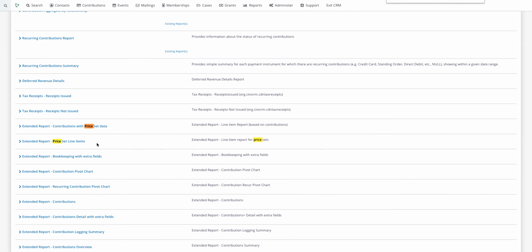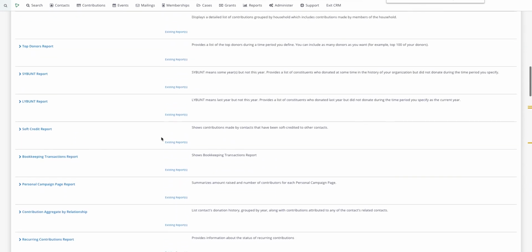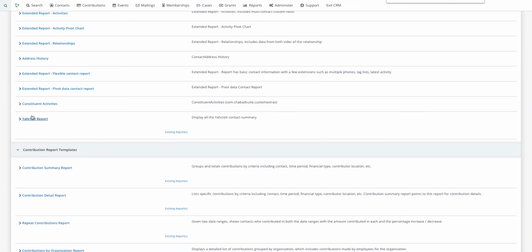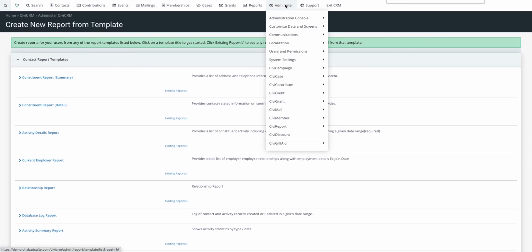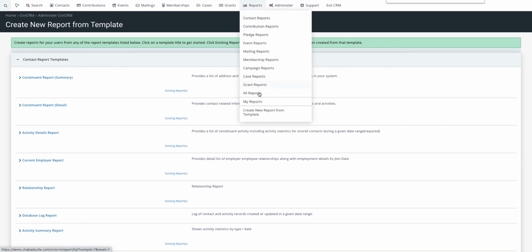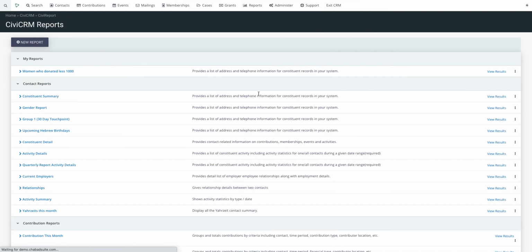This can be very useful for displaying and filtering data on line items in a price set. So maybe you had a price set with 6 different options and you want to see exactly what was selected by different people, so you can use one of these reports to get that information. There's also a yard site report that we created here specifically to display upcoming yard sites that you can find here. And let's go back to the other reports. There were a couple other things I wanted to go over.